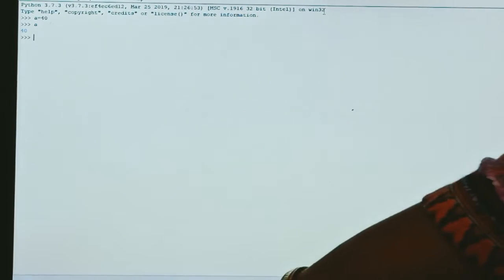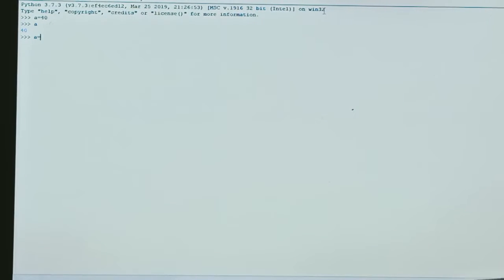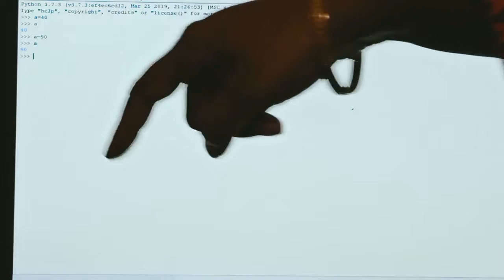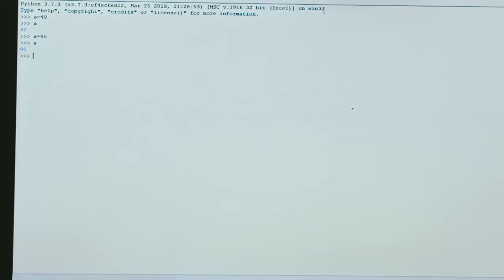Next step, I will write A is equal to 90. I press the enter key. Again I want to see what is the value in A. So what I find, the value which is displayed is 90. So children, what we are seeing here is that a variable shows the last value which was stored in it. It is overwriting the contents whatever was already present in that memory location. So at a time, this variable A can store only a single value.